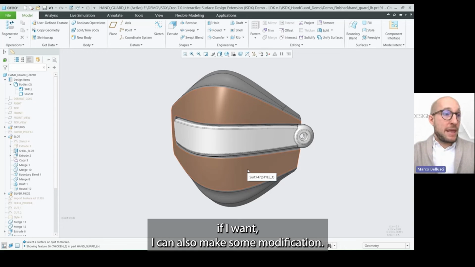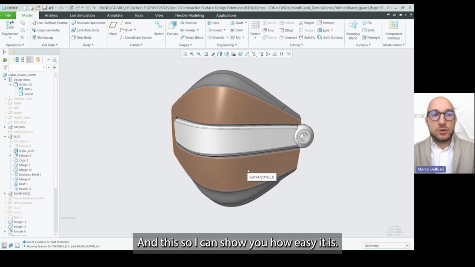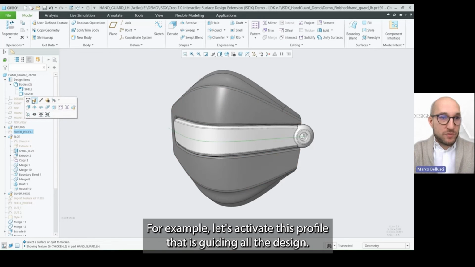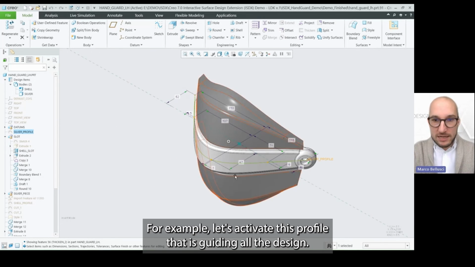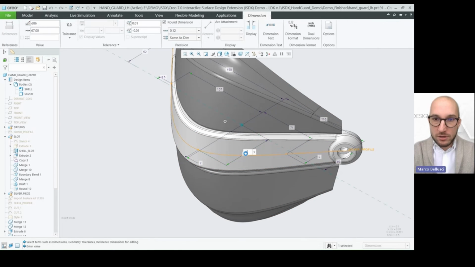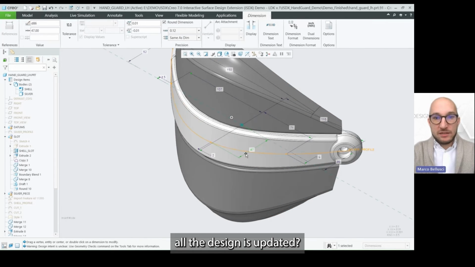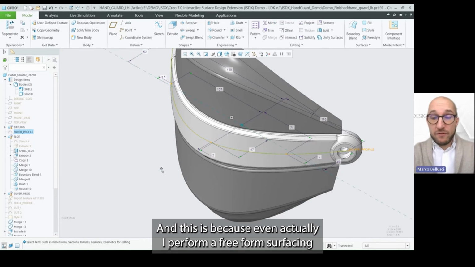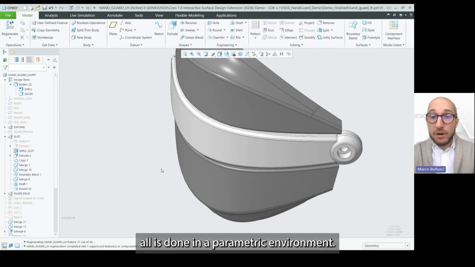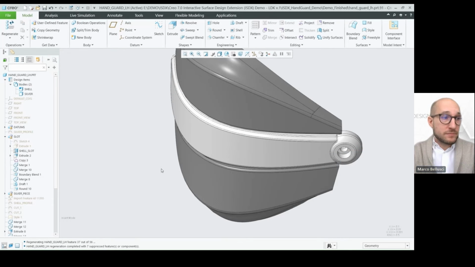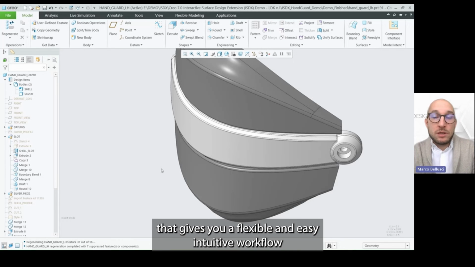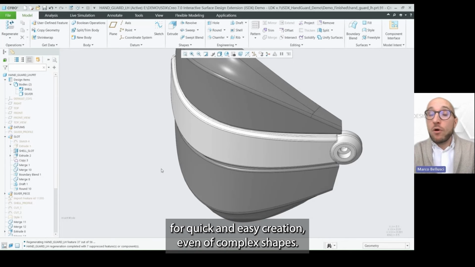If I want, I can also make some modification, and so I can show you how easy it is. For example, let's activate this profile that is guiding all the design. If I change the dimension, all the design is updated. And this is because even if I've performed a freeform surfacing, all is done in a parametric environment. As you can see, this is a very powerful tool that gives you a flexible and easy, intuitive workflow for quick and easy creation, even of complex shapes.